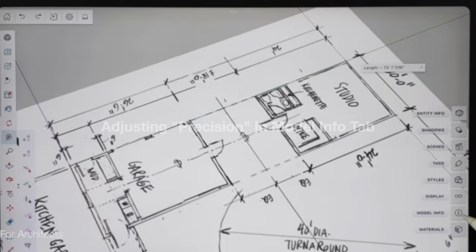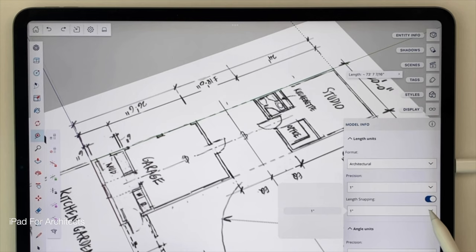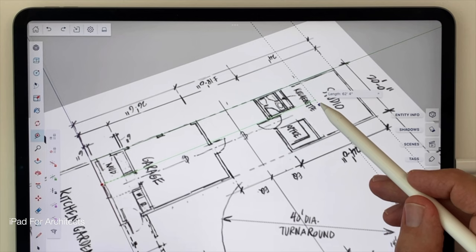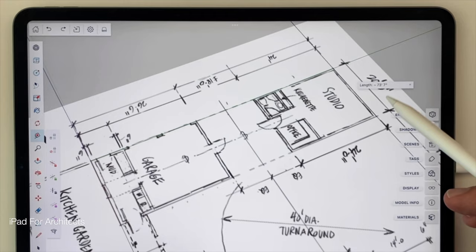I'm going to go down here to the model info dialog box, and I'll pop this open and change the precision to 1 inch, and then I'll make it so it snaps to 1 inch. And look at the difference when I pull this across now. It's still not exactly what I want, so I'm going to have to tap it and enter what I want. But I've eliminated those fractions of an inch that drive people crazy at this early concept design phase.